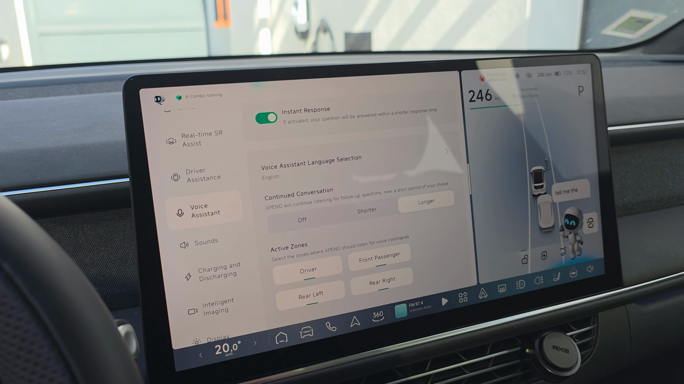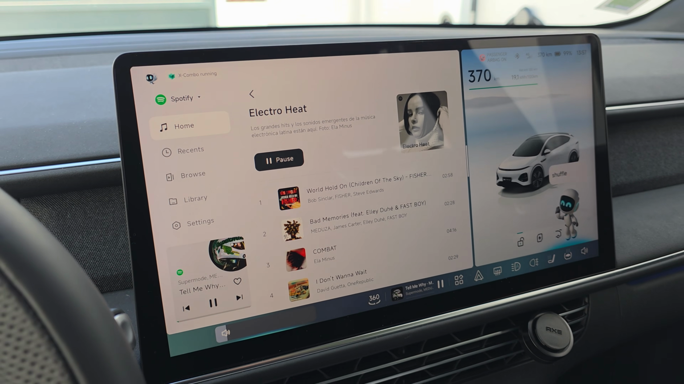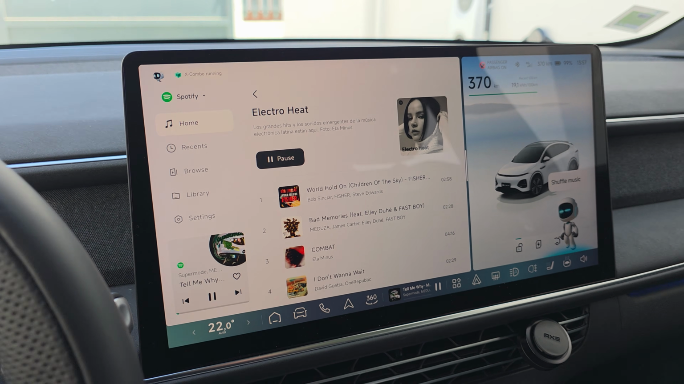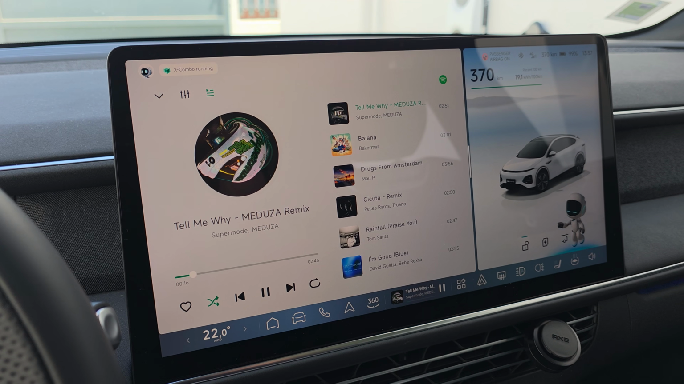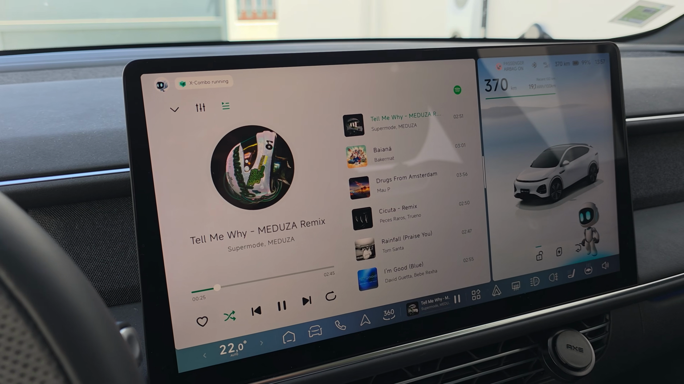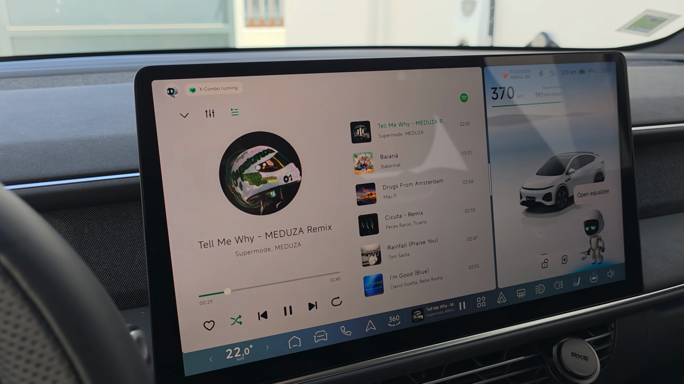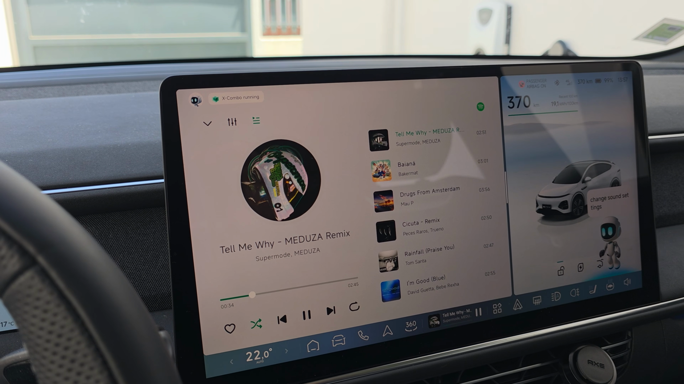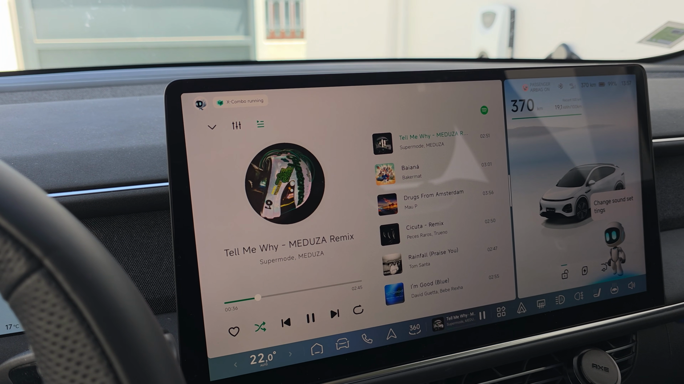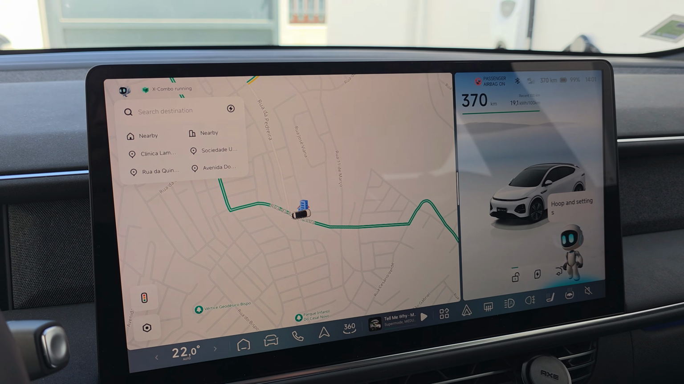Tell me a joke. Could you please say it in another way? Shuffle music. Could you please say it in another way? Favorite this music. Could you please say it in another way? Open equalizer. XPENG doesn't know how it works. Change sound settings. Could you please say it in another way? Open settings. Could you please say it in another way?